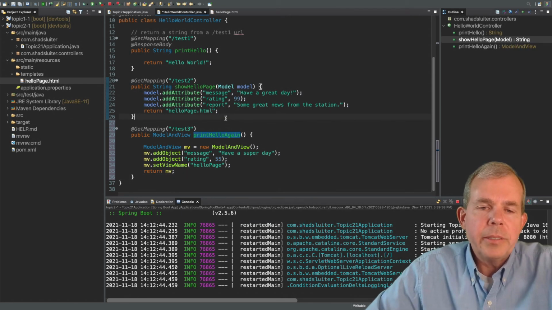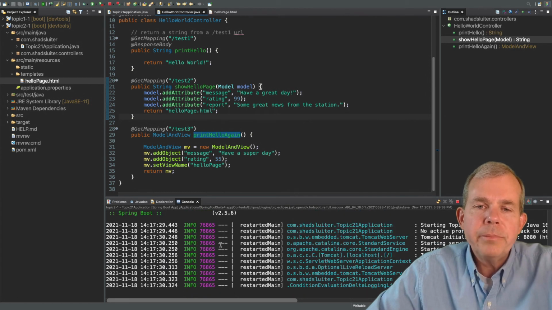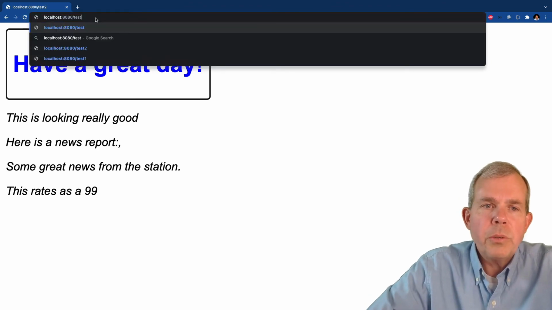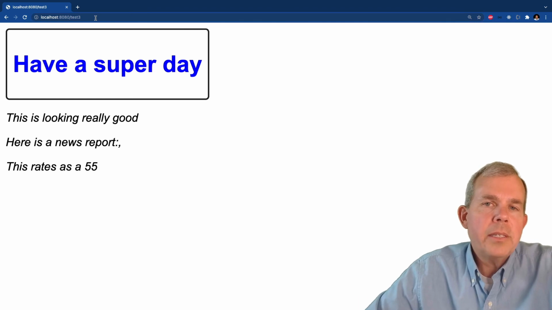Well, it's time to test it. So let's save this, let it recompile, and then we'll go refresh the browser. So here's the browser. Let's see if test2 still works. I'm going to change the 2 to a 3 because we now have a 3 endpoint. And you can see that we're using the same view, but now we're displaying it with a different method in the controller.